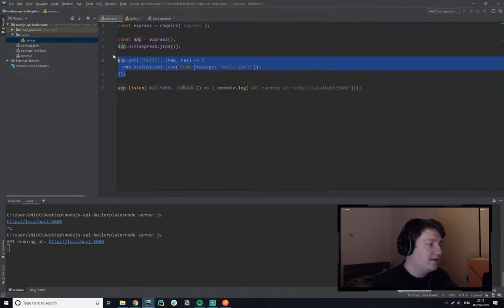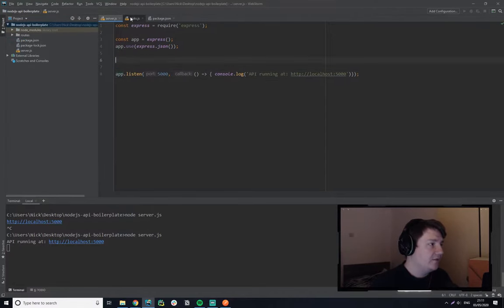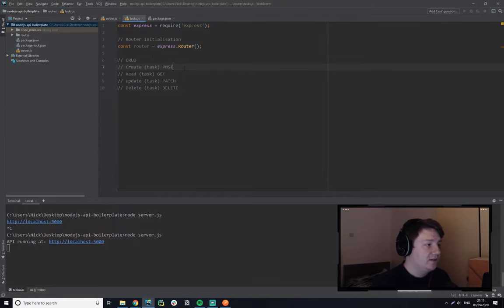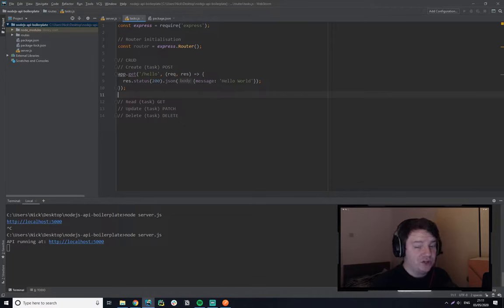Alright, now in here we used get. So let's cut it out from here, and let's put it under here. Now we need to do a few changes. Instead of using app.get, because we haven't defined an app here, we don't have to do so. We have router to do that for us. We're going to change app to router.